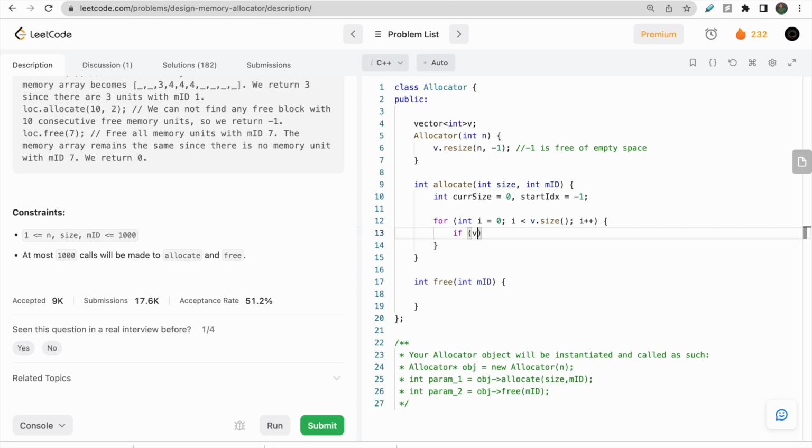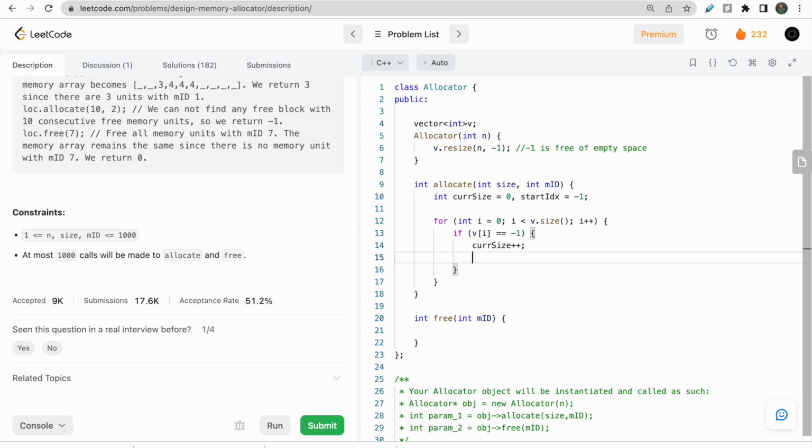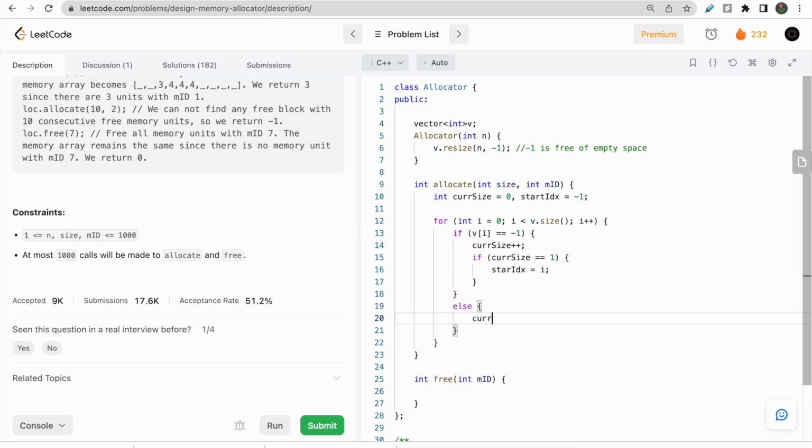And if v of i equals -1, that is, it is a free block, then I will just increase the value of current size, current size plus plus. And if we have initialized it for the first time, then I will also point the starting index of the block to i. Else, in the else condition, what I would simply do is again make the value of current size as 0 and start index as -1.